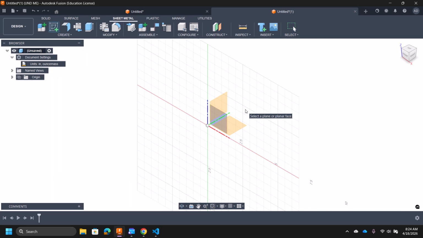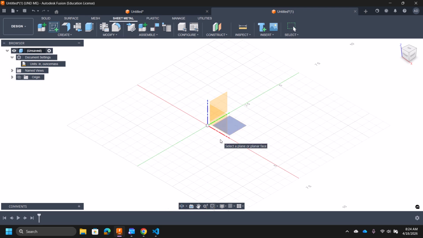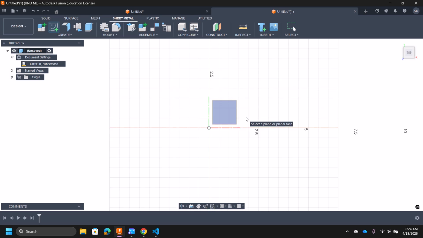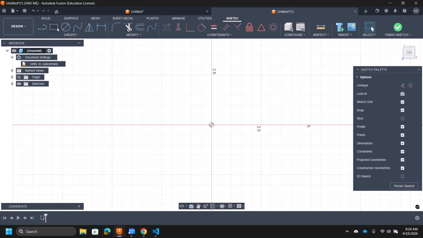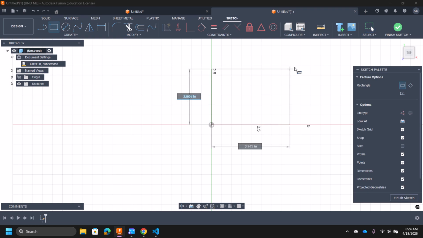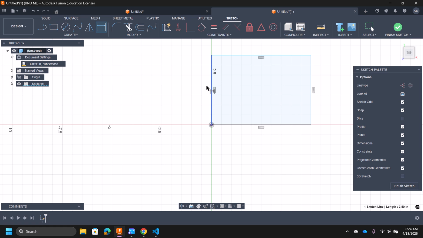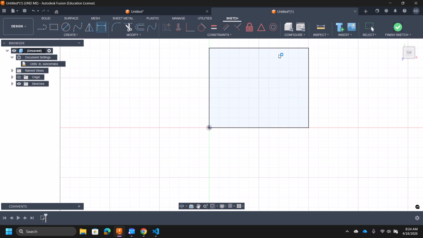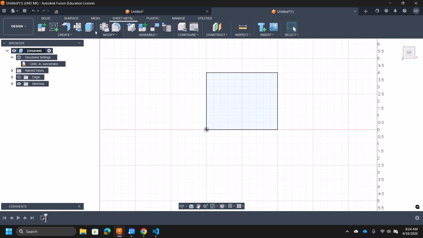Because I like to set these up for manufacturing, I'd like to keep my X, Y, Z axes the same as they would be on the machine. I'm actually going to choose the top plane to do the drawing sketch on. There we go. And we're just going to create a quick rectangle and give it some dimensions here. So maybe it's 4 inches by 5 inches. That's fine. Not too worried about it. Hit the end of the sketch. We've got a nice rectangle.